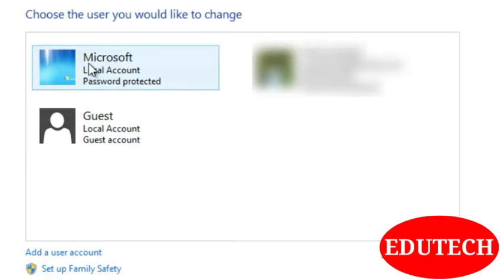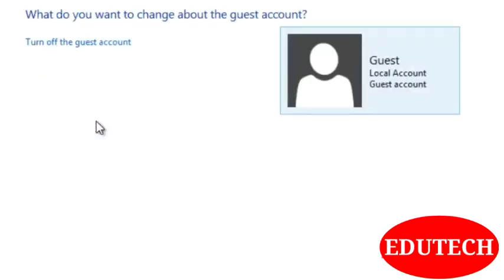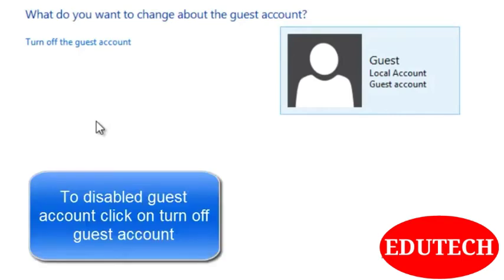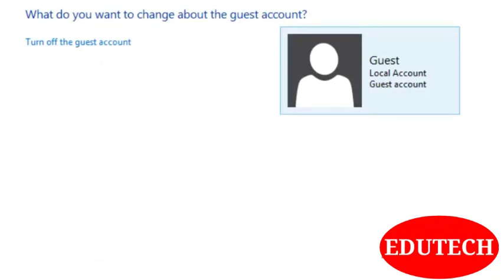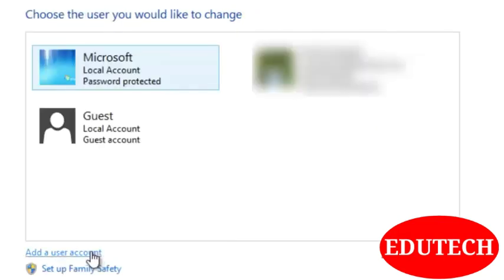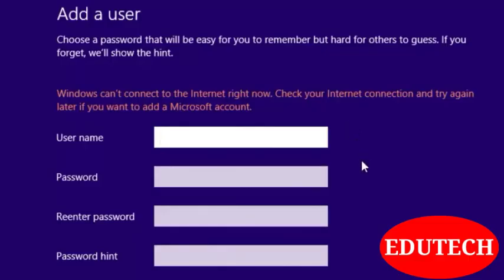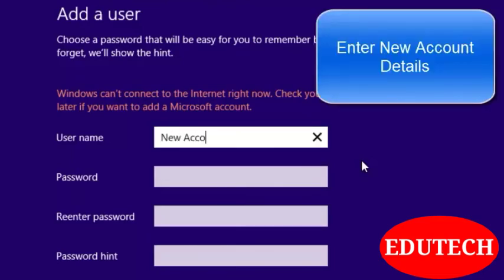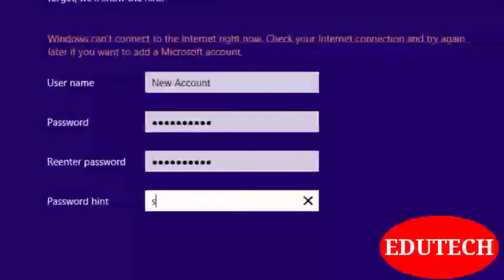It will display the list of accounts which are available in the system. Now this is the guest account. If you want to disable your guest account, then you have to click on turn off the guest account. Then the guest account will be disabled. To add a new account, click on this link, add a user account. To add a user account, you have to give a username, password and password hint. So I am giving the username, new account, password, and clicking on next.